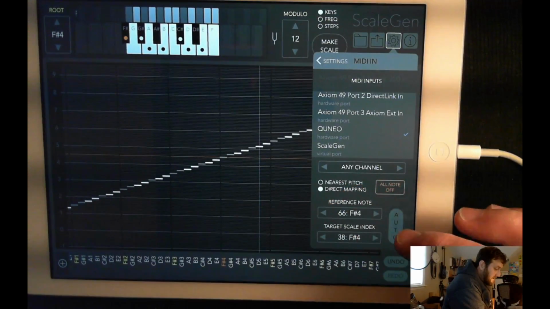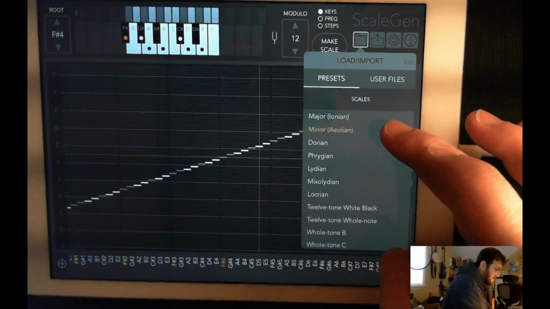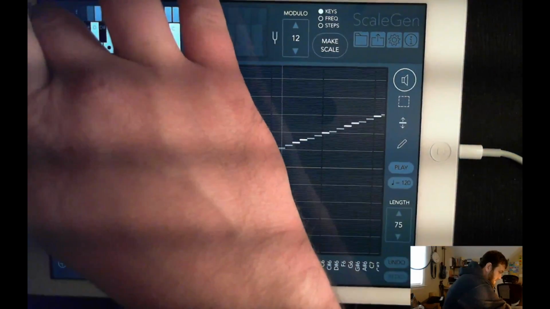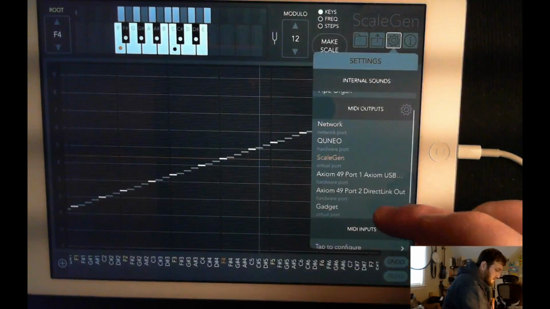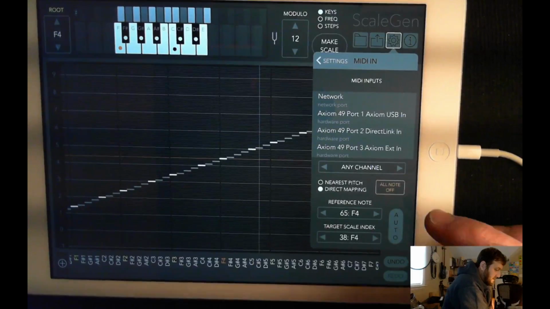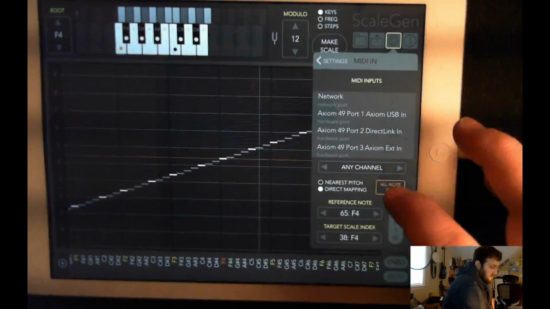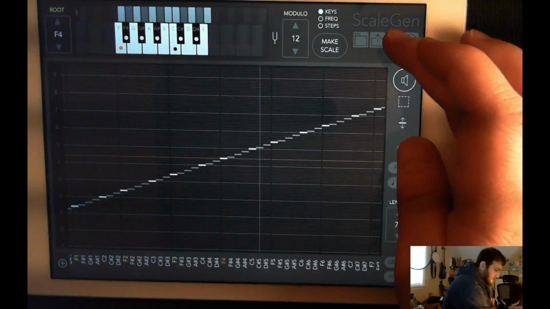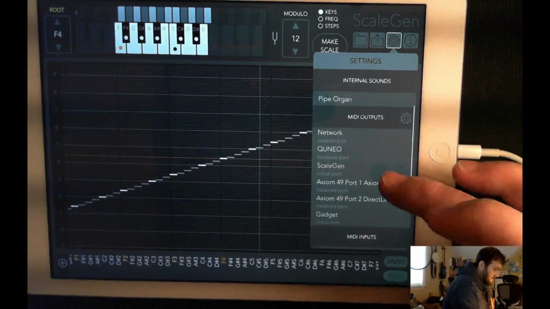So you've got the direct mapping on, auto. Make sure you select your scale, major, minor, Dorian, Phrygian, whatever. Make sure you change the root, make scale. And then each time you need to go here to MIDI and hit direct mapping and auto. Every time you make a change up here and you hit make scale, it resets this screen. And then just make sure that ScaleGen is the output and not an internal sound.